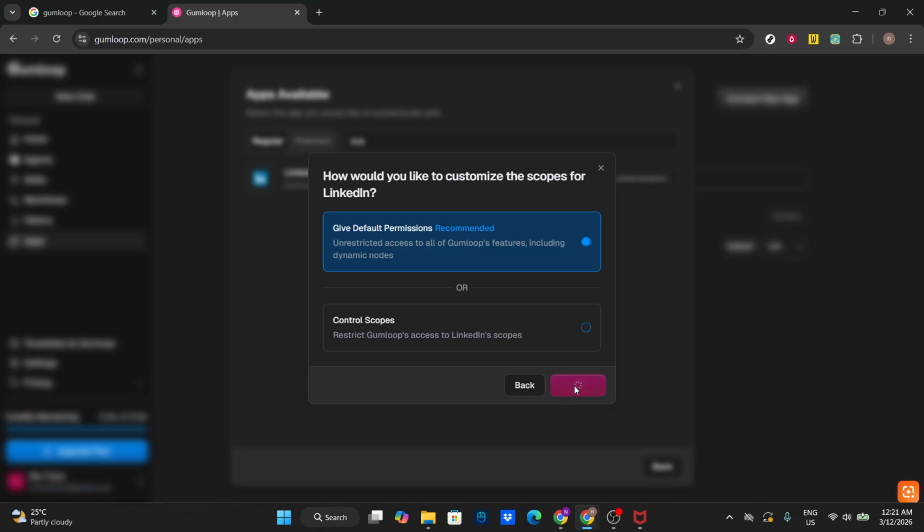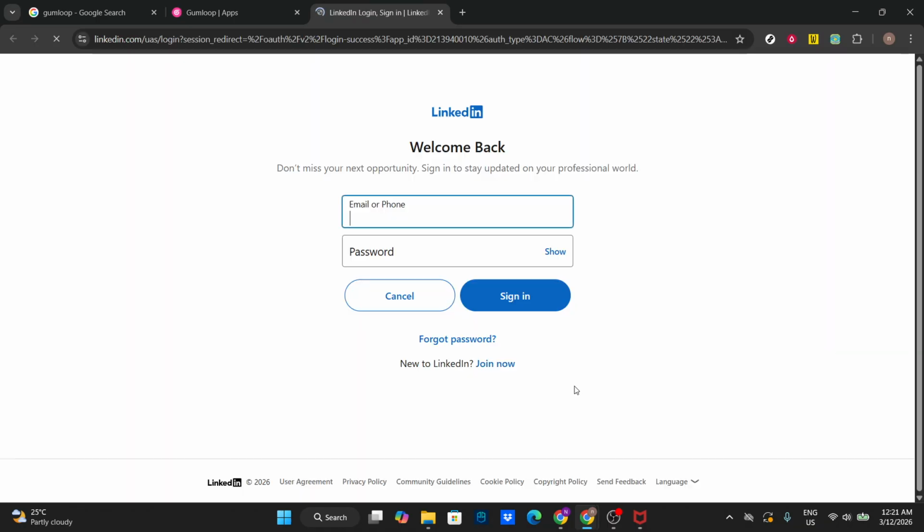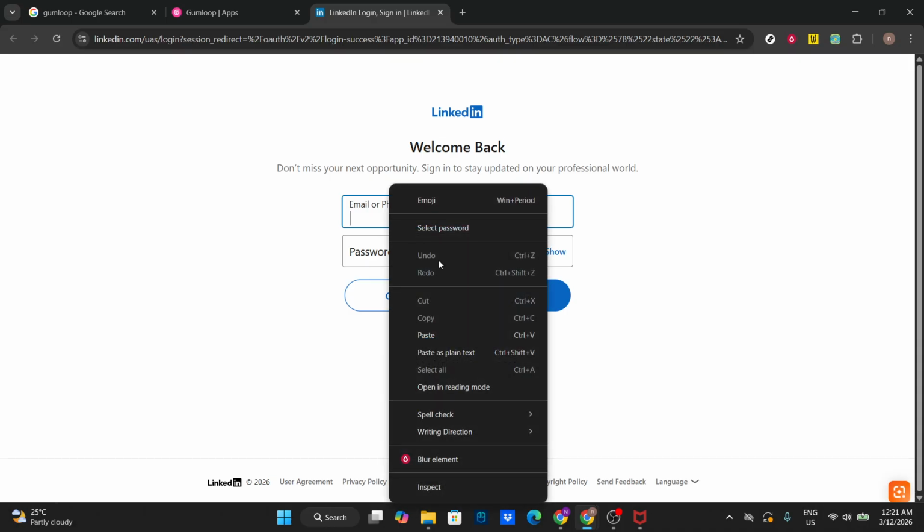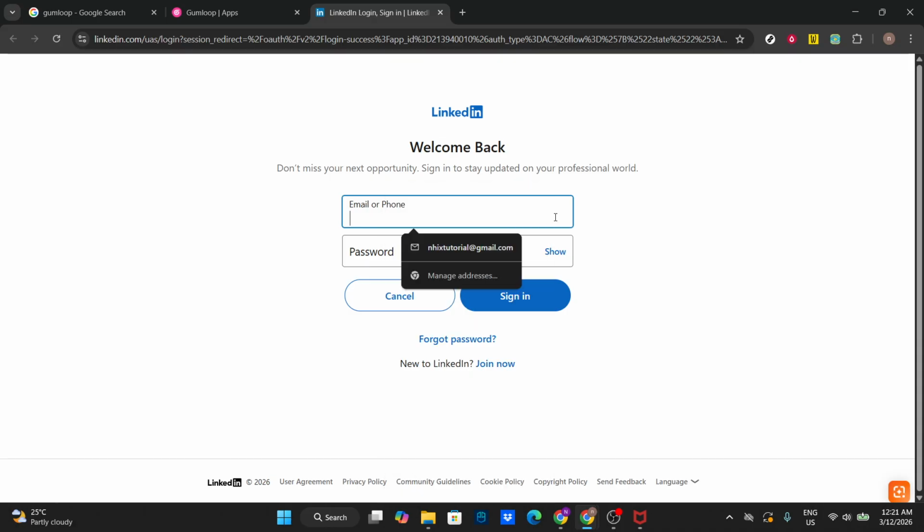At this point, LinkedIn will open in a new tab to complete the secure authorization. If you're already signed into LinkedIn in your browser, you may go straight to a confirmation screen. Otherwise, you'll see the LinkedIn sign-in form. Enter your LinkedIn email address, then your password. When both fields are filled, click Sign in to proceed.